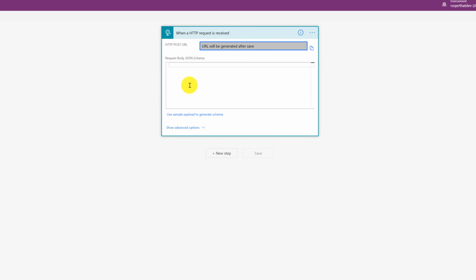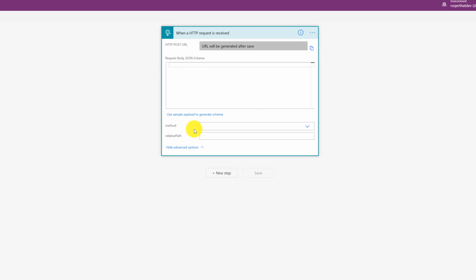Okay, so I am going to set up some other options here as well. Since this is going to be a link in an email, it needs to be an HTTP GET instead of a POST, because we can't do a POST from an email without maybe some JavaScript. And I'm going to give it a relative path here. We'll just call it verify email. And let's add in our new step.